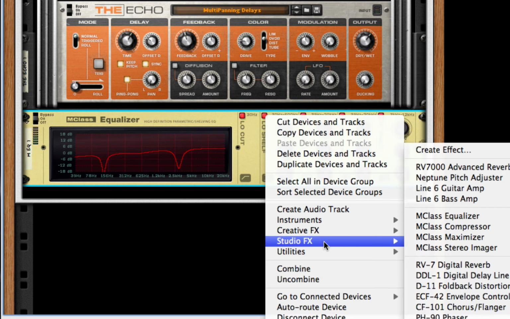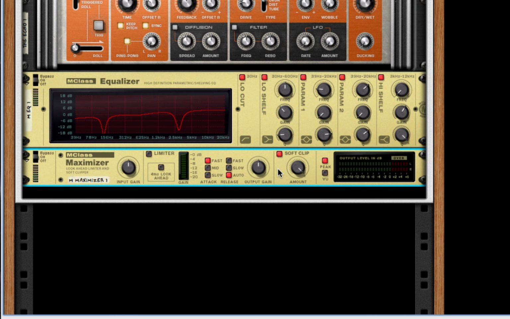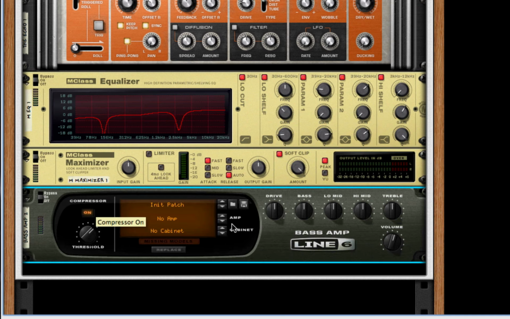After this, I'm going to create an M-class maximizer, take off limiter, put release to auto, turn on soft clip, and turn the amount to 127. After this, I'm going to create a Line 6 bass amp. Just turn it on, and ta-da! You have created the masked men synth.